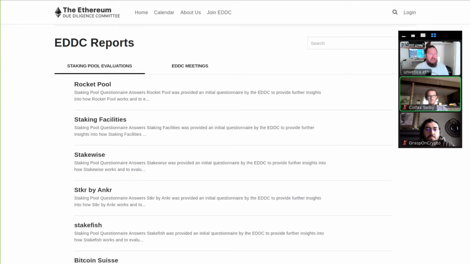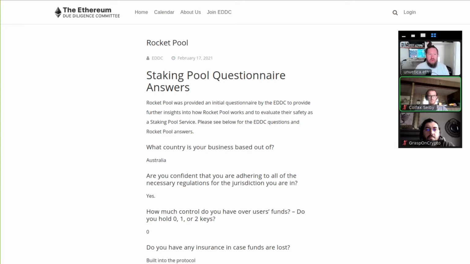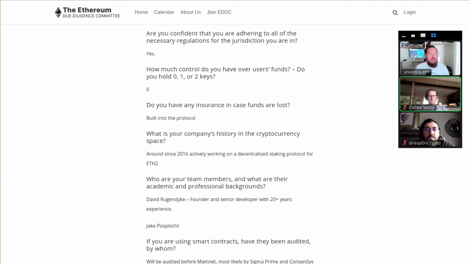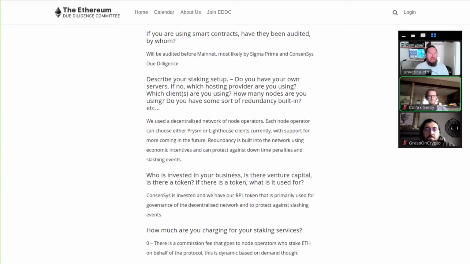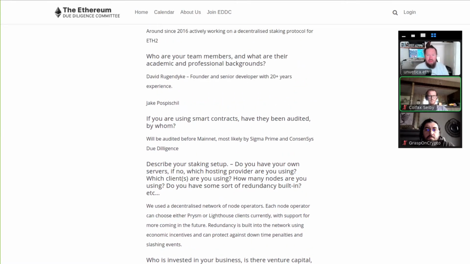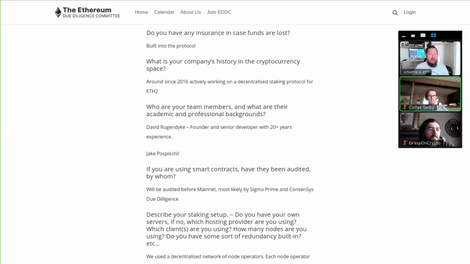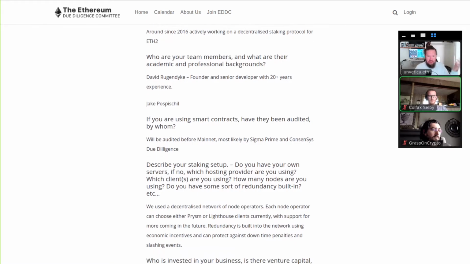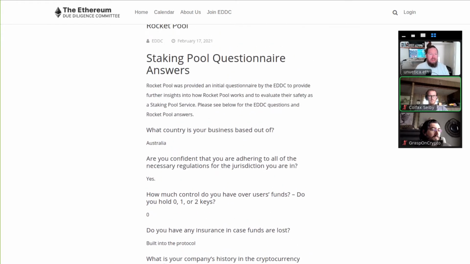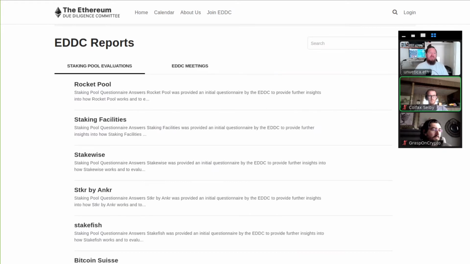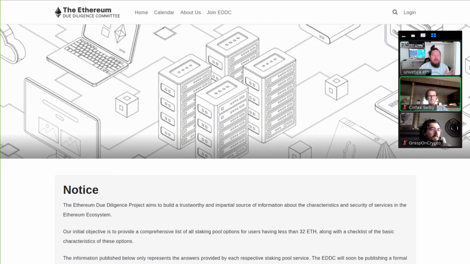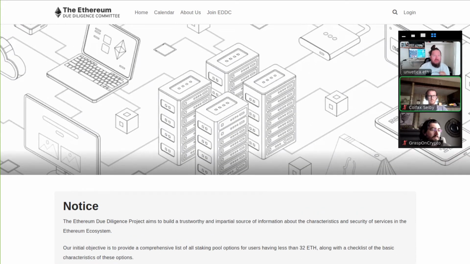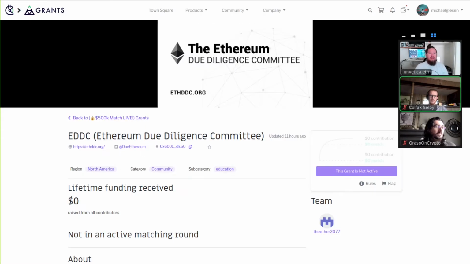So if we click into these, we've sent over questionnaires to these respective staking pools to ask exactly what we talked about. Who are their owners, how are their teams made, what are their tokenomics, where are they located, to give some more insights. Now, this is just sort of an alpha version of the site. This should launch fully in the next couple weeks here. So I do want to point out that we do have a grant available for them.